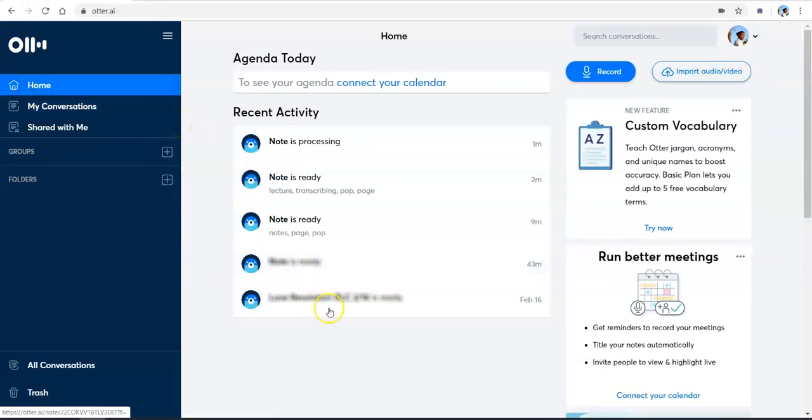Similarly, this can be done through the use of a smartphone once you've downloaded both the Otter and Zoom apps.